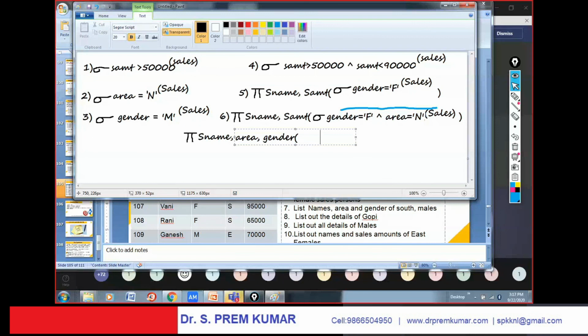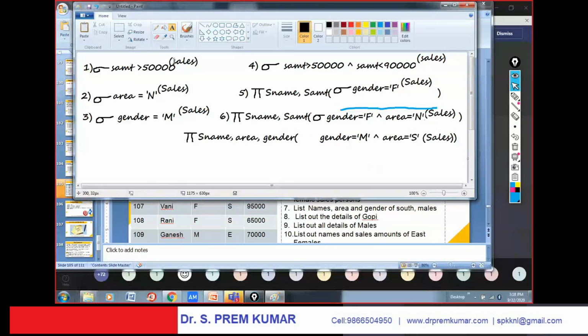Sigma, I'll write sigma later. Gender equals to M, and area equals to South. Close the bracket and close the bracket. Wonderful, this is perfect.